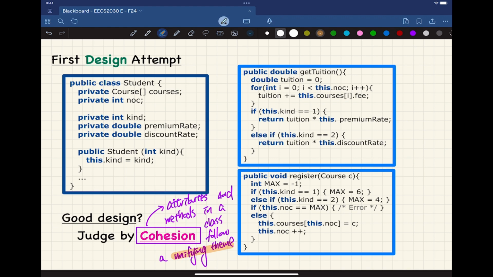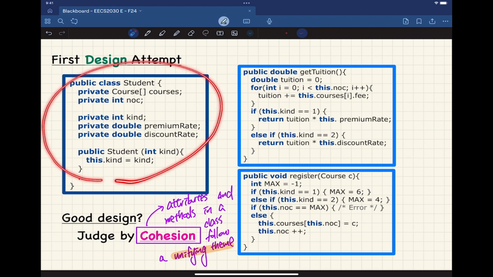Now, based on this definition, I claim that the first design is not cohesive. Can anybody see why? If I say a design is not cohesive, I'm claiming that somehow you put unrelated stuff in the same class. What are they? If you look at the student class, what unrelated stuff am I putting in the same class? Still hard to see? Yeah, go ahead.